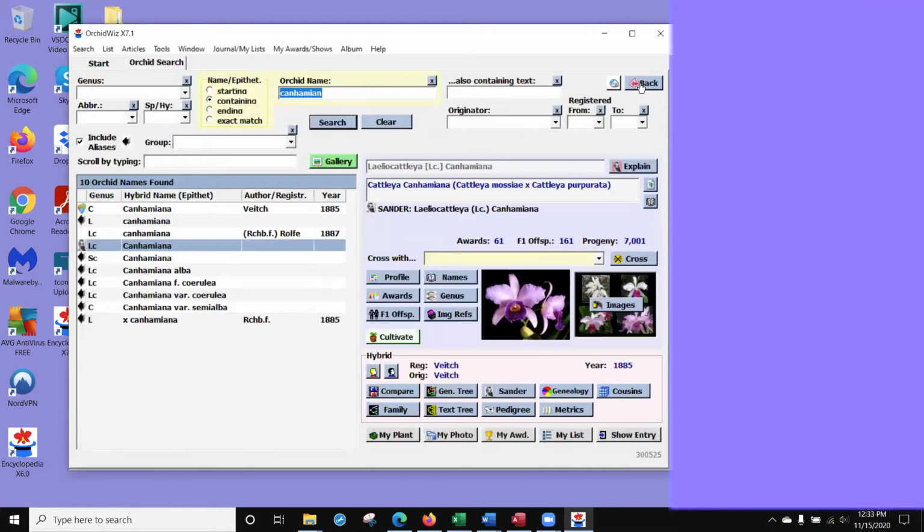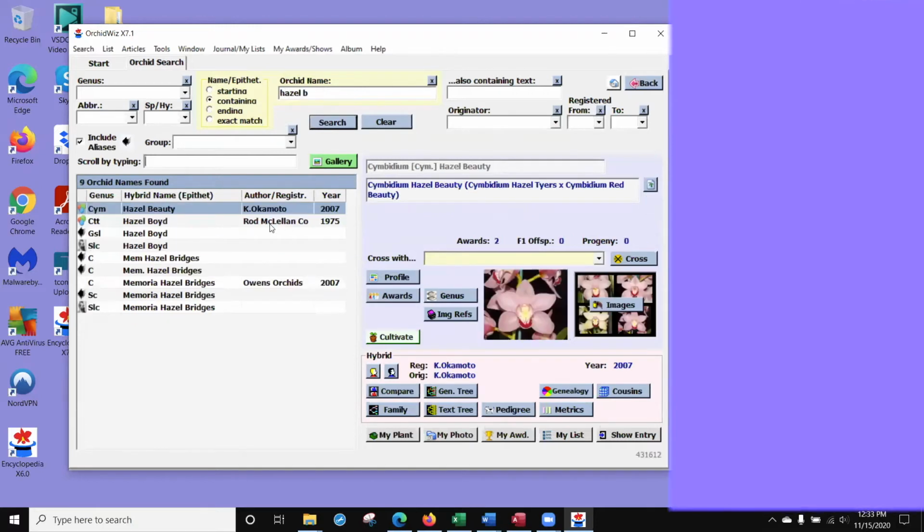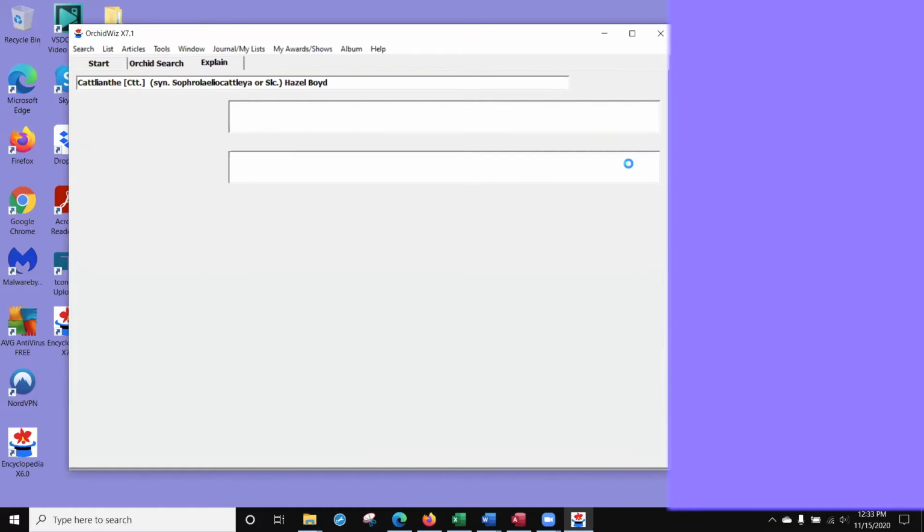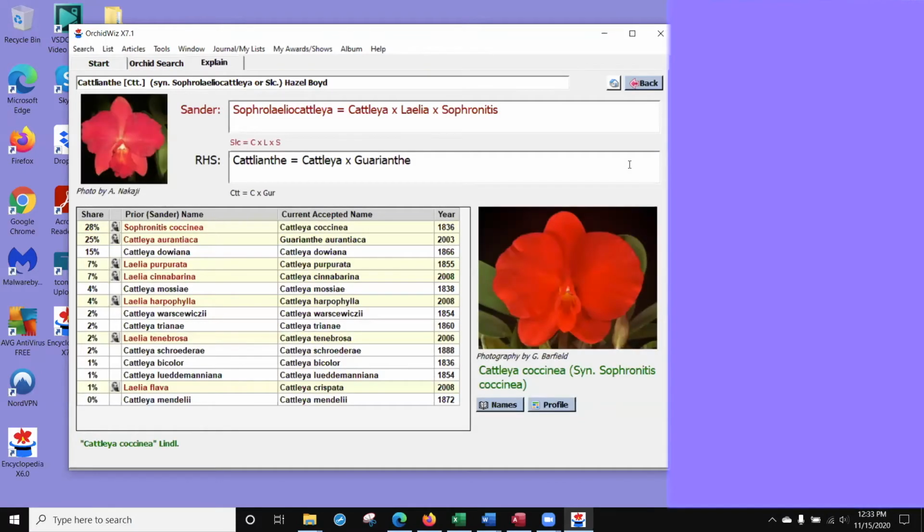Is there another way that you could do this? There is. Let's say you were going to cross, let's bring up Hazel Boyd. Hazel Boyd is called Cattleyanthe Hazel Boyd nowadays. If I click here on explain, the icon with a picture of Frederick Sander with his beard, it says that this is a popular hybrid, but a very complex hybrid, with lots of things in the background.